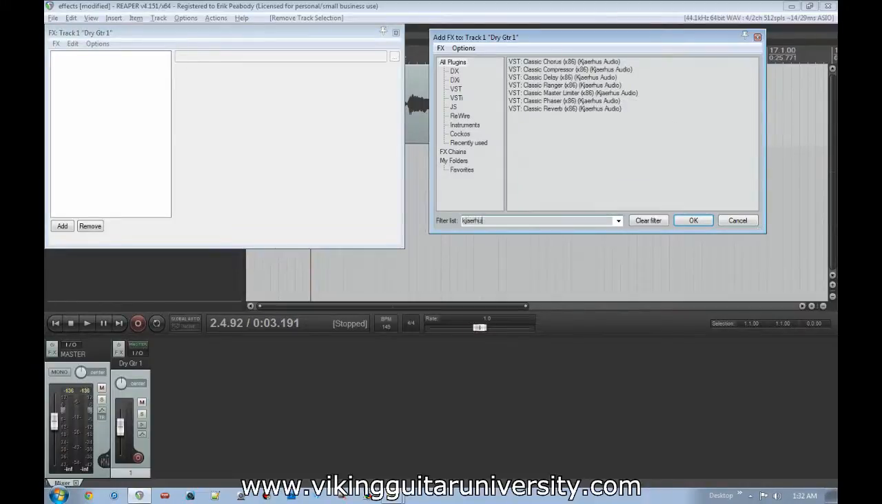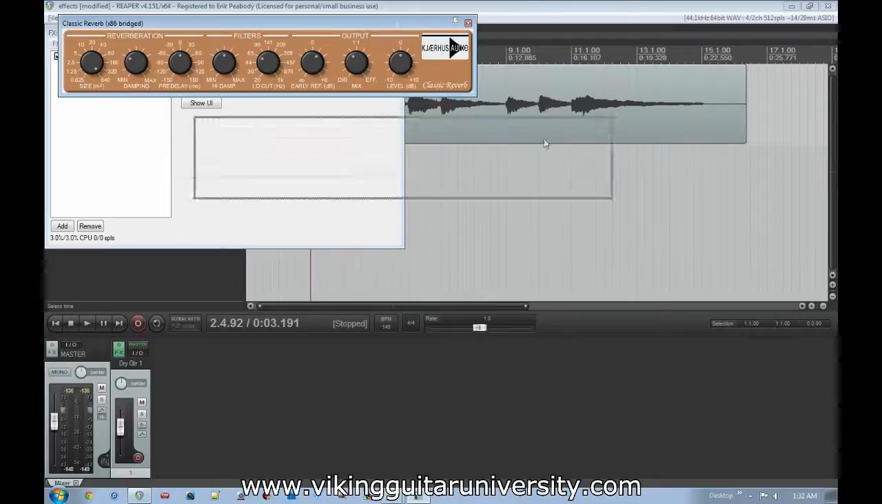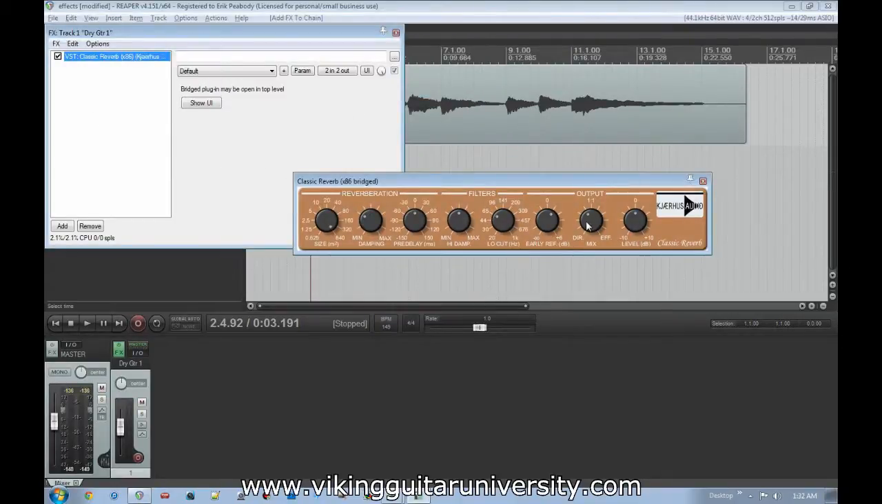So let's pull up all those Kierhus ones we just installed, and what we're going to do is click on Master Reverb, or Classic Reverb here. Click on it, then click OK. Now what that's going to do is a few things. First off, it's going to show you what the effect is, and over here in the effects for the item, it's going to show that it's there. The checkbox next to it means that it's turned on.